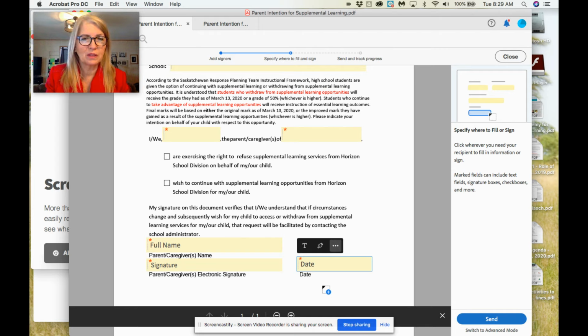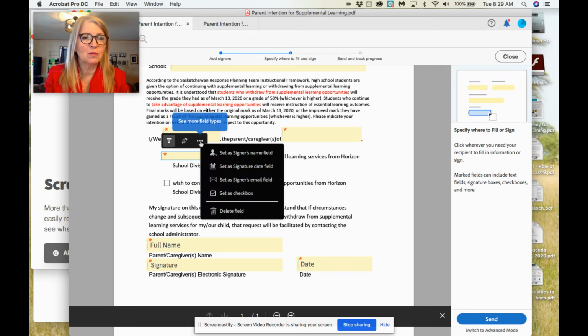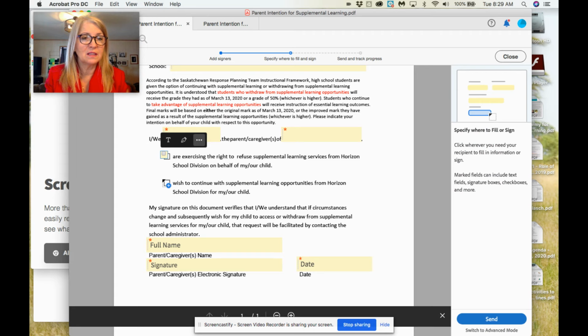Here's where I want them to put their date. I want to click this box. I don't want them to be able to fill it in with text. So I'm going to select these three dots. I'm going to set it as a checkbox, which means that they can check this one. And again, this one, they can check either one of these.